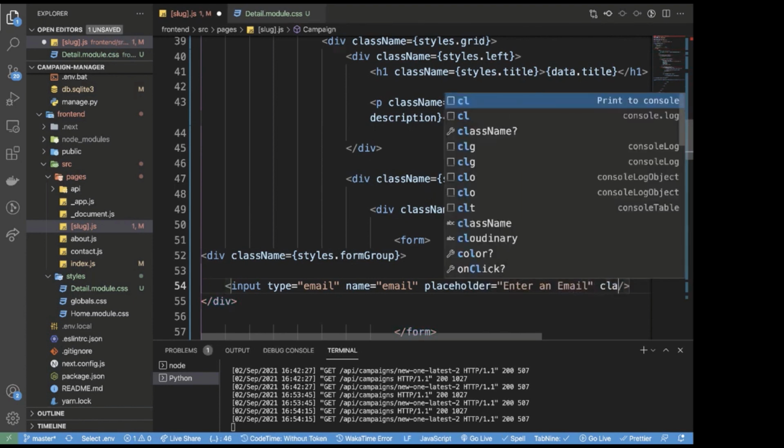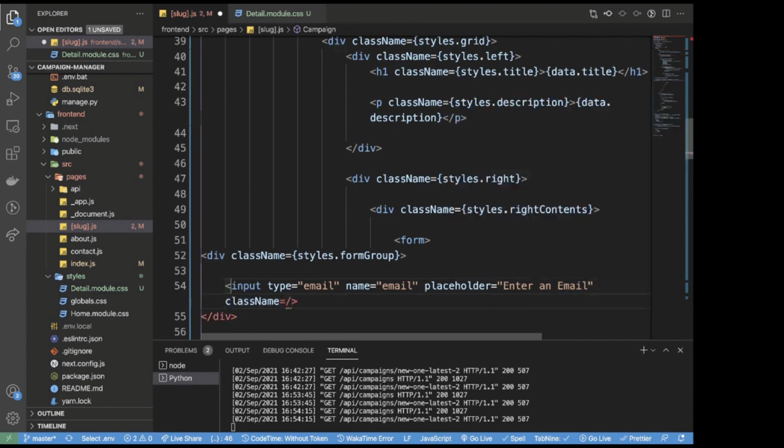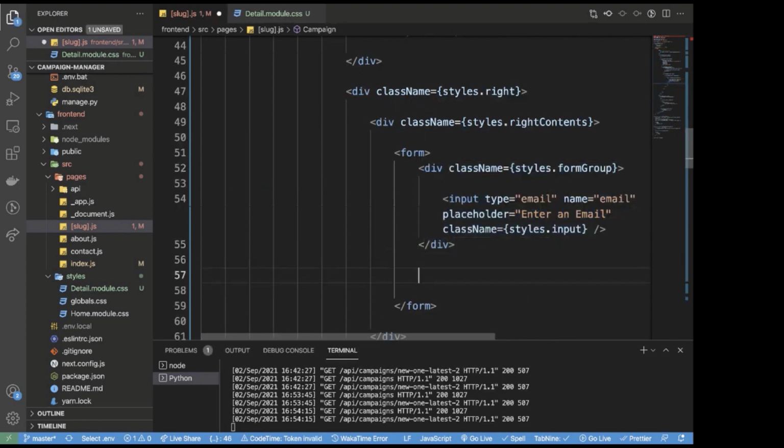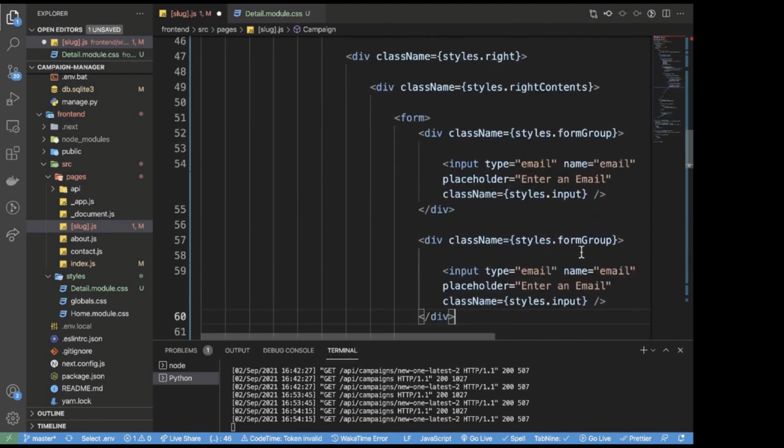Alright, so let's give it a class name because you're going to need to style it. So className equals styles.input. So we're going to have a button submit here. It's going to look quite similar. It's going to be an input. But for this class, we can set this one to submit.